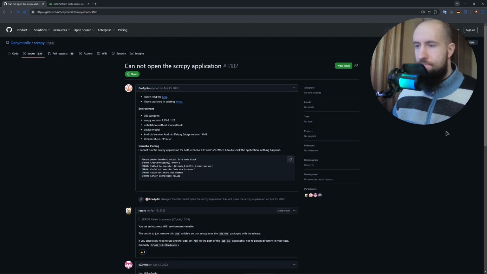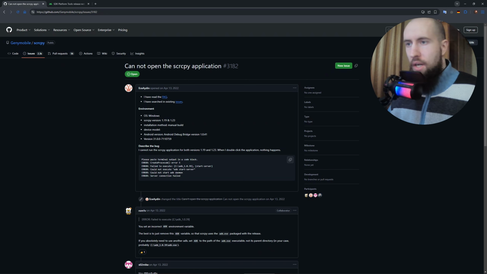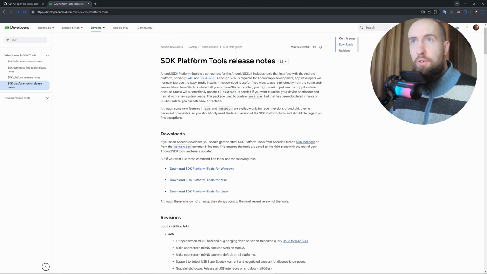So guys, after that, ensure that your phone's plugged in via USB and USB debugging is on. You need to go to the settings on your phone, About Phone, tap build number 7 times, then enable it in developer options. Okay guys, also make sure to install the SDK platform tools.